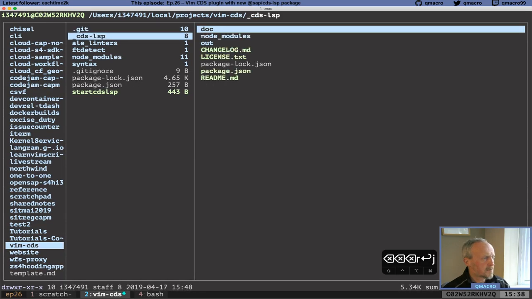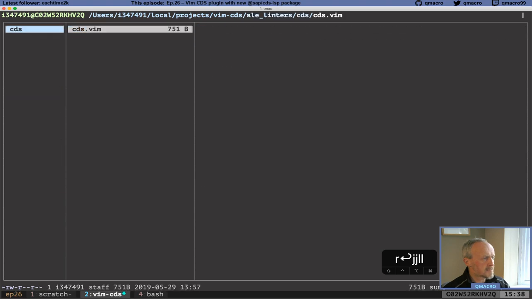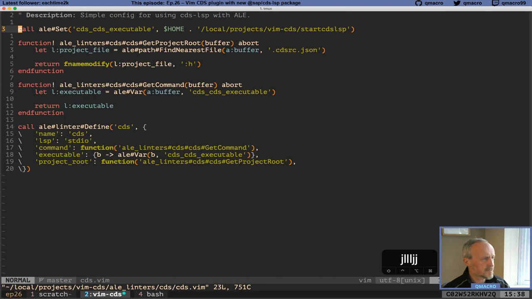Let's go in here again. If we have a look at the linter file, first of all, what's this doing? This is saying that the starter script, start CDS LSP, that is in the local project of Vim CDS. That's hard coded. We need to get rid of that eventually as well, right? But let's just leave that for now.